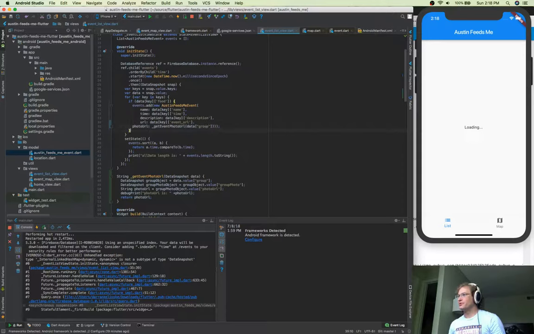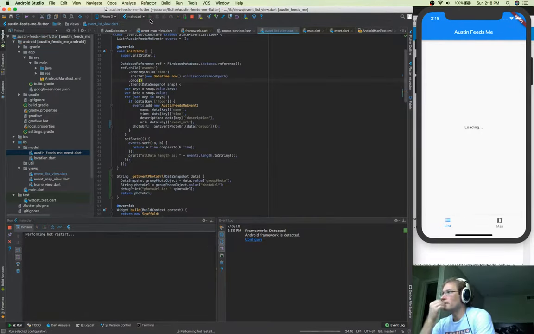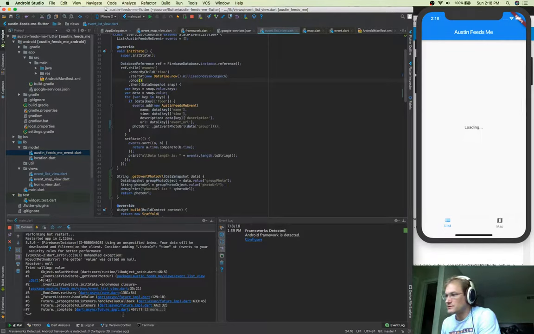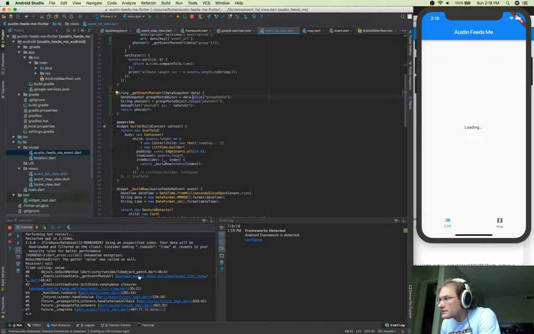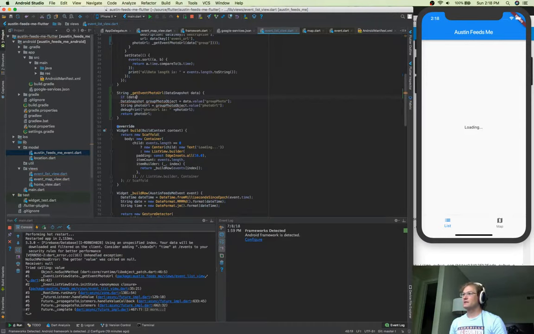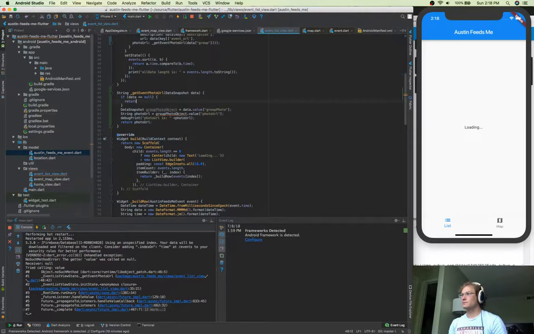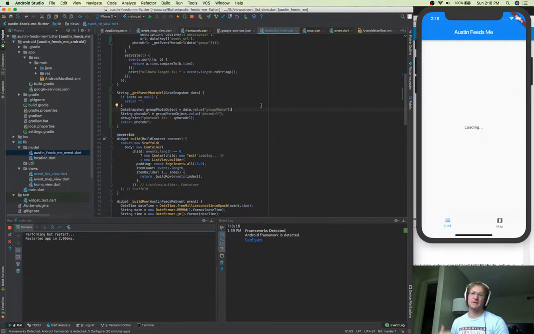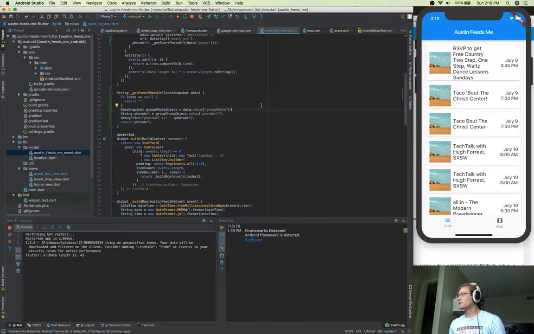What if we pass it group? What does that return? So if we pass it the group node, will it build it? No, it still won't. So it says no such method. The getter value was called on null, so we need to do a null check. If data equal null, return, and we might have a default URL that will return, and maybe it might say meetup, maybe the meetup logo. If, okay, so it built.